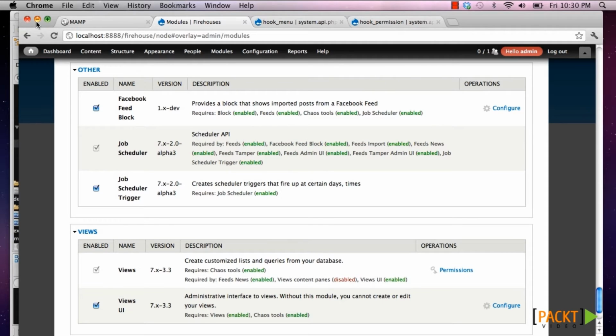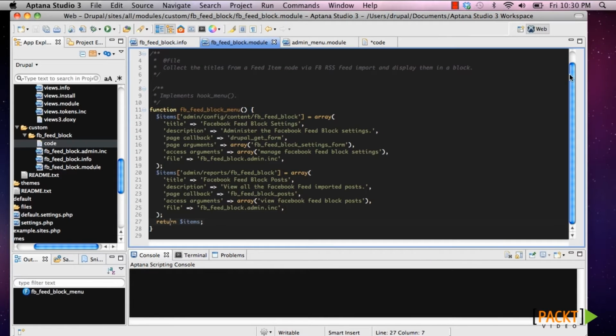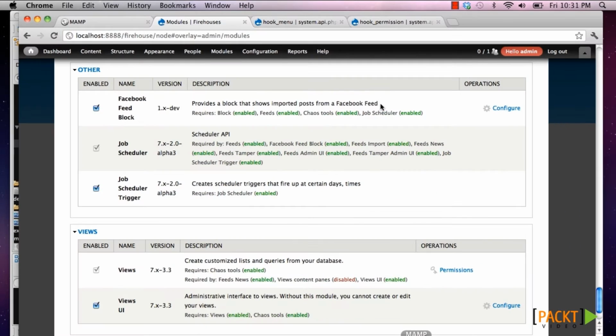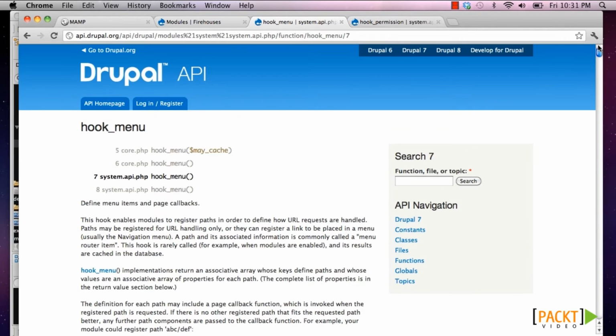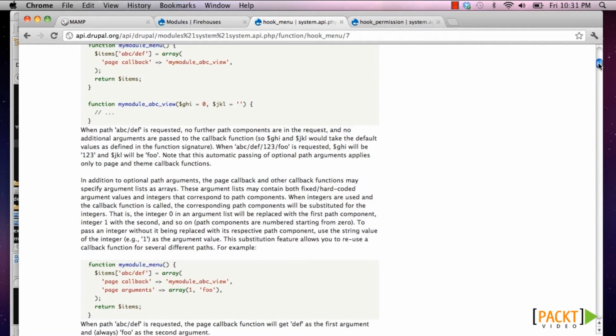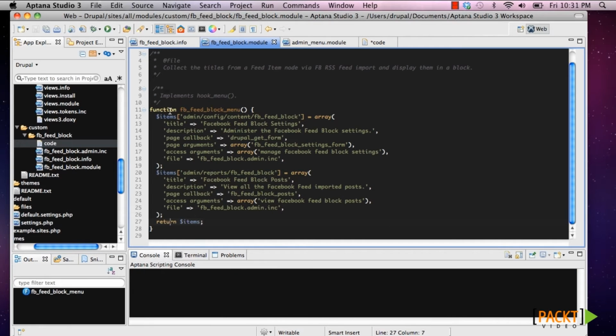So to do that, we're going to go into our .module file, and notice I've pasted some code in here. We're going to implement what's called a hook menu. You can get information on the actual hook menu function by going to the API at Drupal.org. Here is the hook menu function defined in great detail. What we're going to do is write this function, but I just want to point out a little trick.